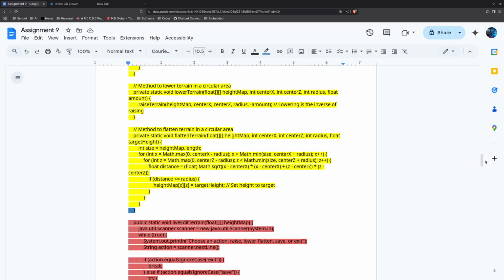For flattening the terrain, we created a nested for loop here, with the same parameters as raise, except that we are using the target height that the user inputted. When the distance is less than or equal to the radius, we set that in the height map and save it in the double array, and we set that equal to the target height.